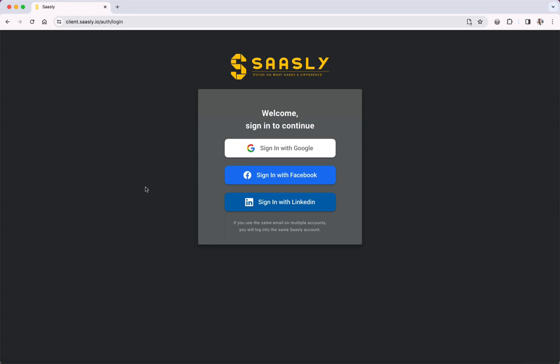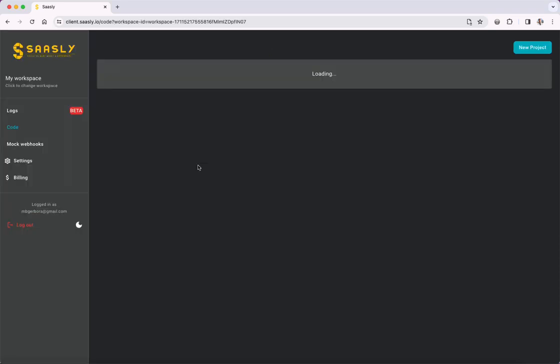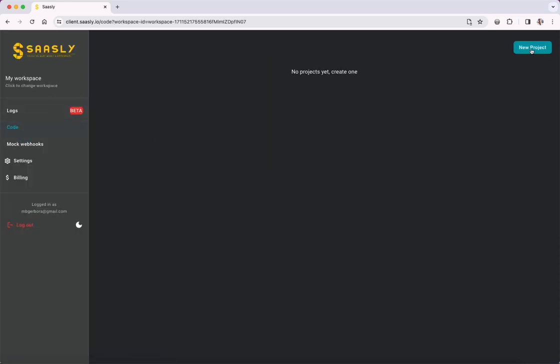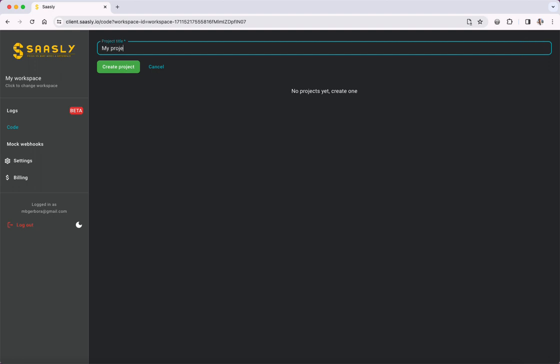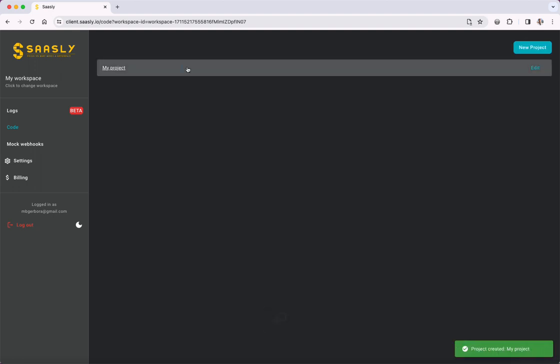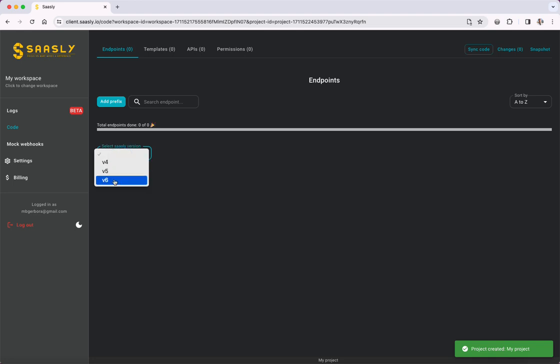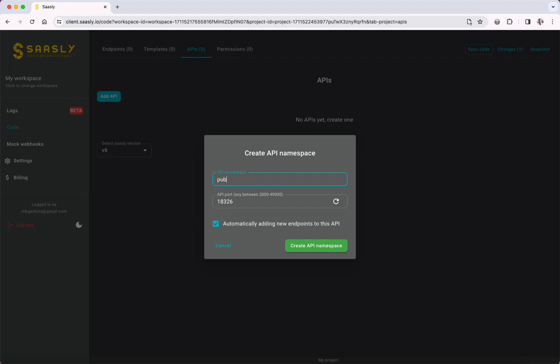To start with Saasly, go to client.saasly.io and select your authorization method. I will use Google. Once in, go to code, create a new project, go inside, select your latest version, and create your first API, which I will call public for now.